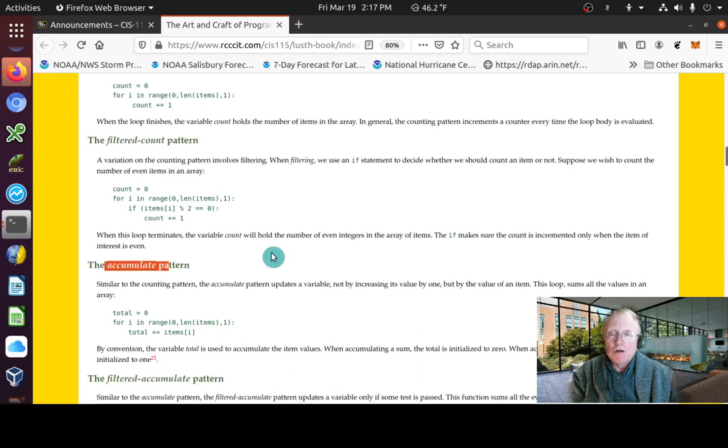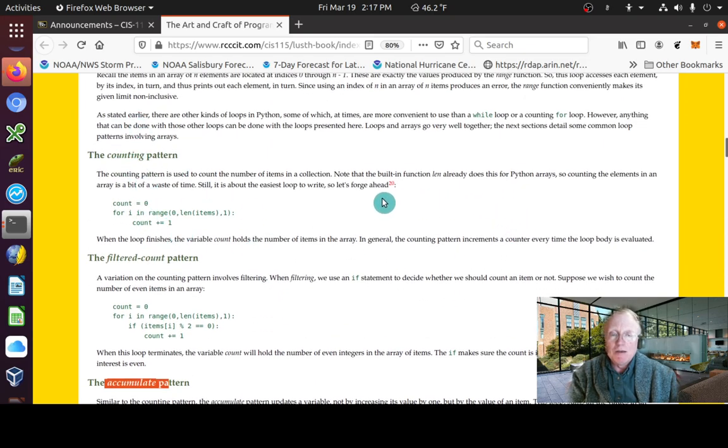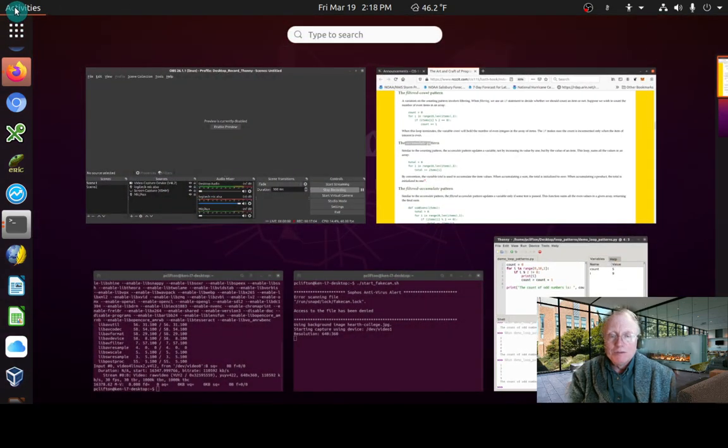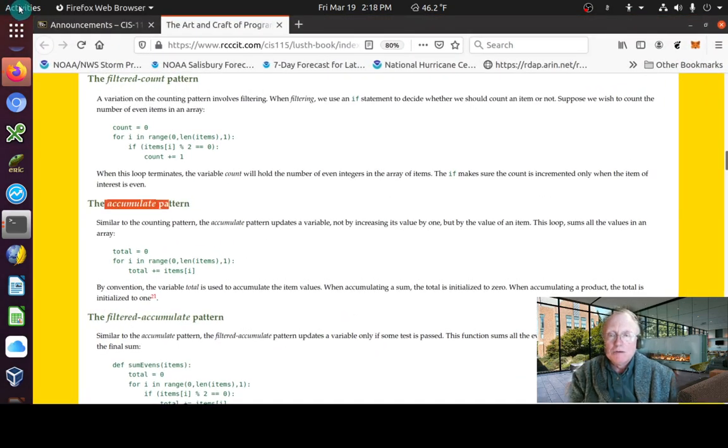It's easier when they're asking for a count because it has the word count in it, doesn't it? If they wanted you to get me the count of the odd numbers, well, that's a counting pattern. Okay? If they wanted the total of the odd numbers, then that's the accumulate pattern. The accumulate pattern. So there's a difference there. All right?